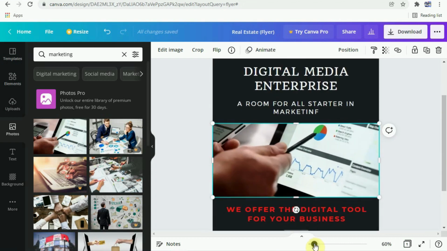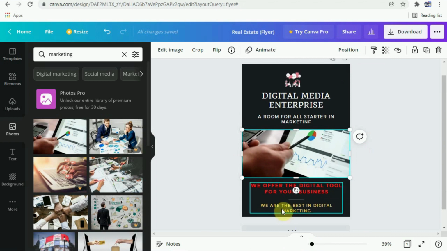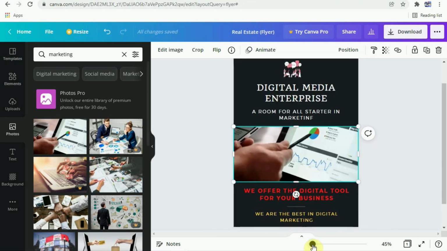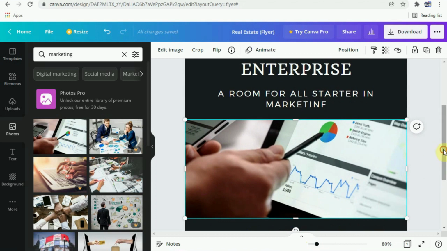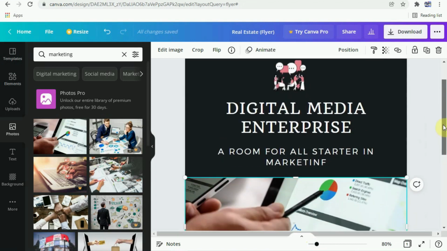This is just a simple flyer that I designed from an already made template. You can see how amazing it is. So that is how to create a flyer from an already made template. Is it not beautiful? Let me zoom it. As you can see, you can see how beautiful it is.